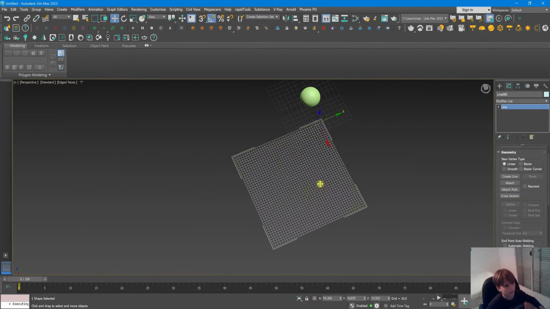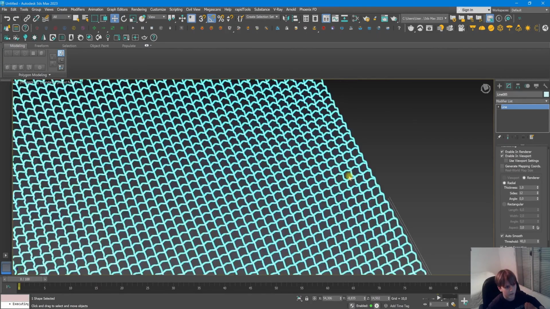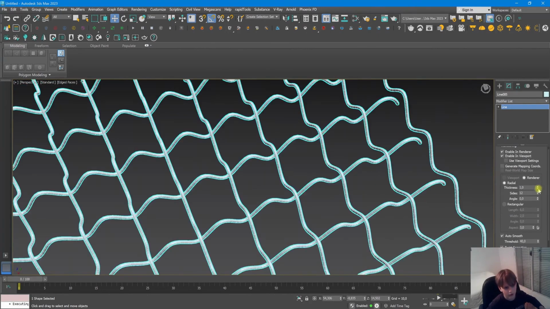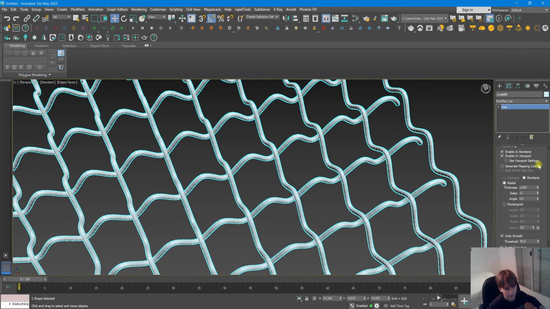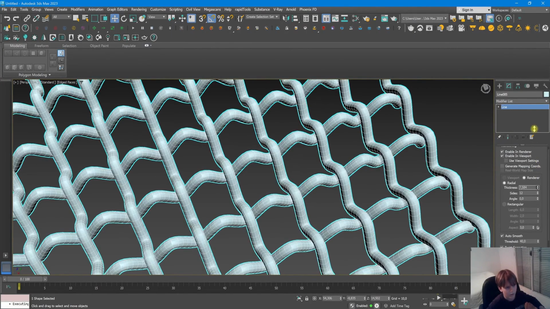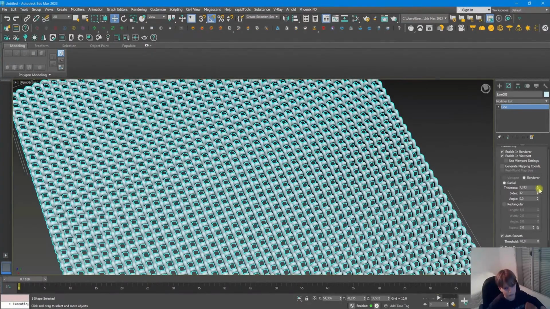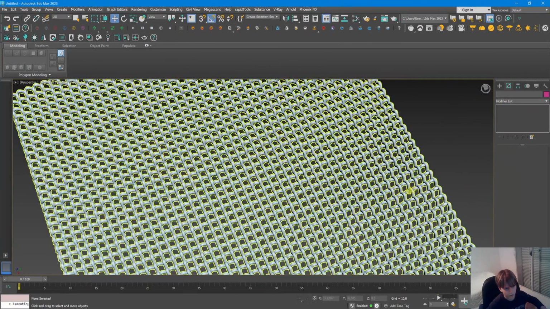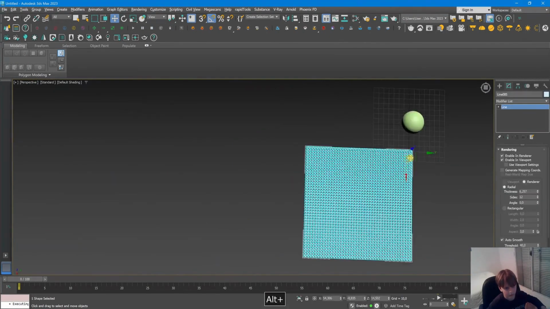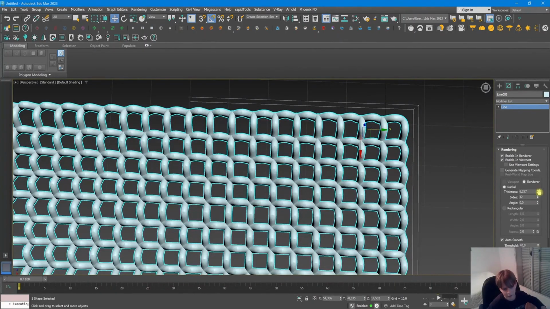Select everything. And in rendering, enable render, enable viewport. And let's give some thickness to our lines. That's a bit too thick in my opinion.